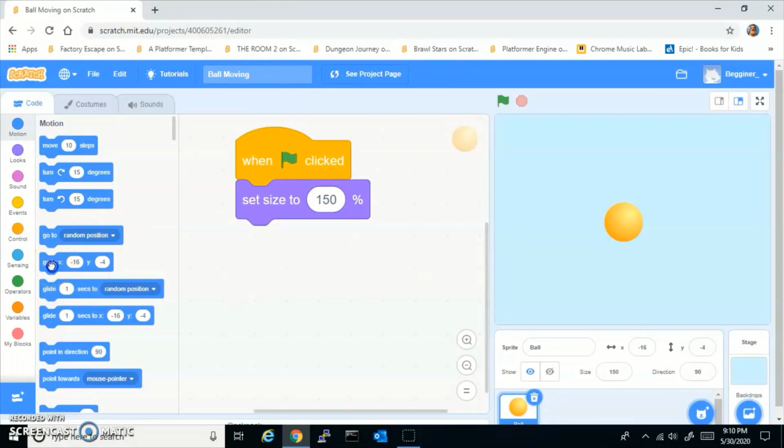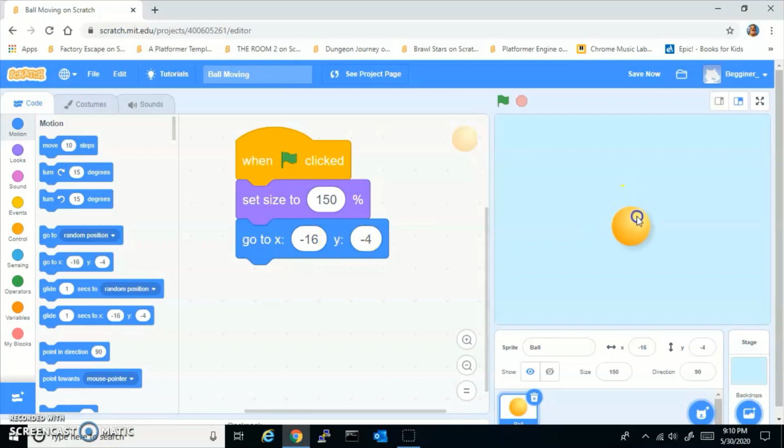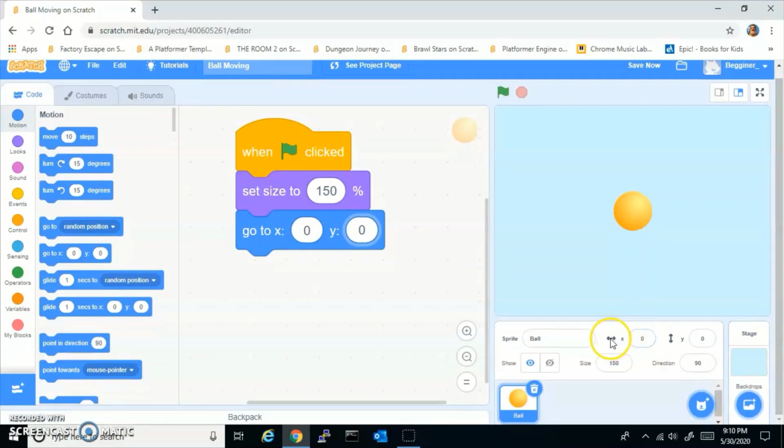So if I add a go to block, I want it to start off at the middle. So I'm going to do 0, 0. Now it's always going to start off at the middle. And you can see Scratch helps you out: for Y, there's a line going up, and for X, there's a line going sideways. So we put a go to 0, 0, so it's right in the middle.